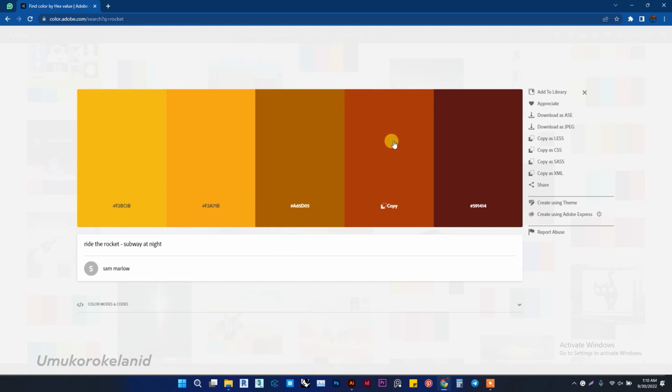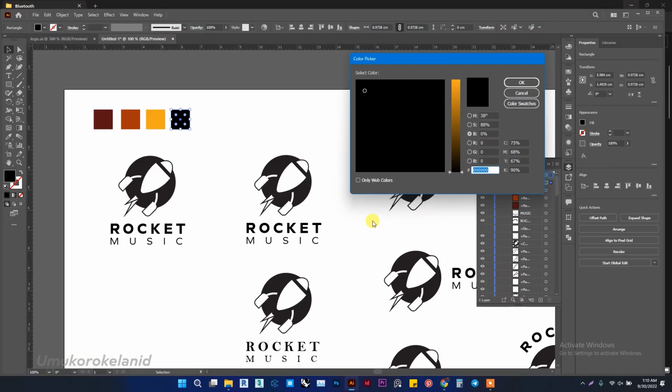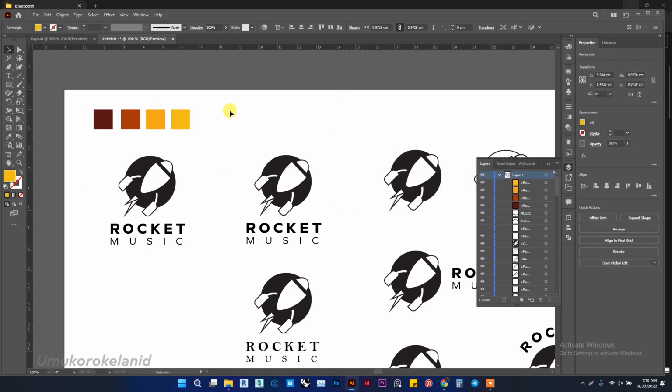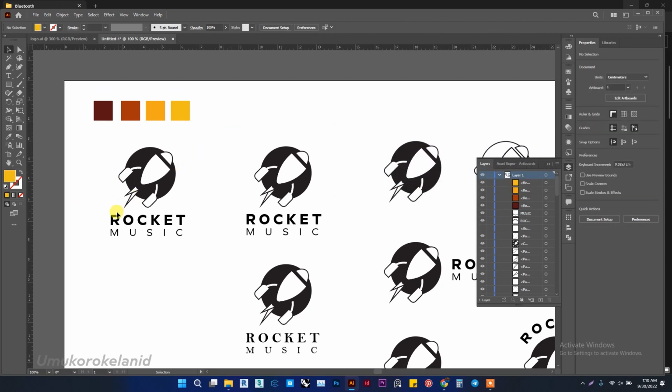So I skip this color. I'm just using two of these and two of these. Now we have the colors I'll be using.